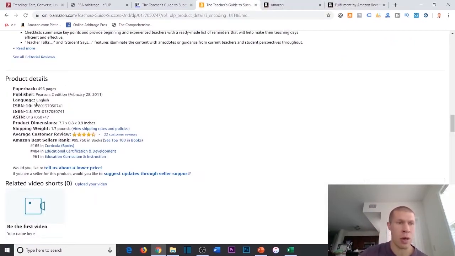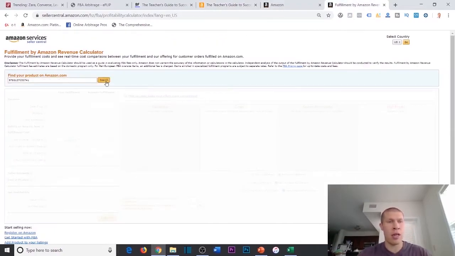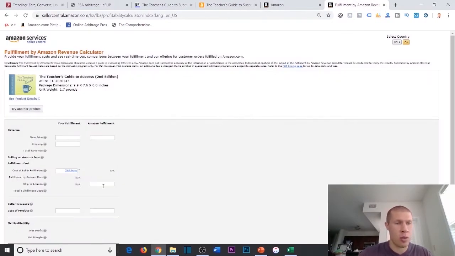So what I want to do is take the ISBN right here and put it in the fulfillment calculator to see what the margin is. To ship it into Amazon, I'm going to say 50 cents, and we are under the Amazon fulfillment category right here. I'm saying 50 cents because I'm never going to ship this one book into Amazon myself.